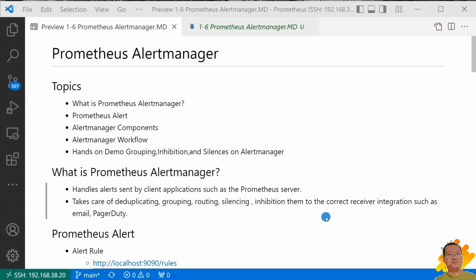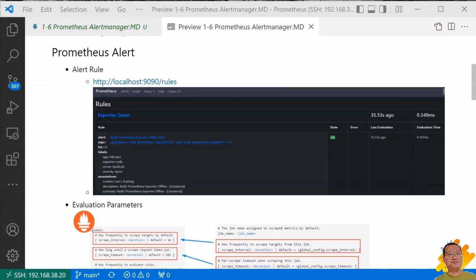Let's go to Prometheus Alert. Alert rule. We can access the URL localhost port 1990/rules to get all alert rules in Prometheus. You can replace the localhost with your Prometheus IP.